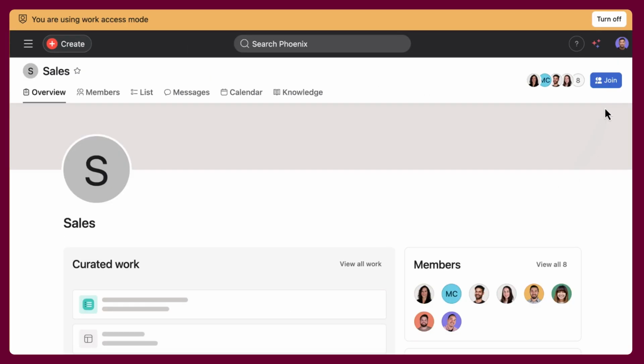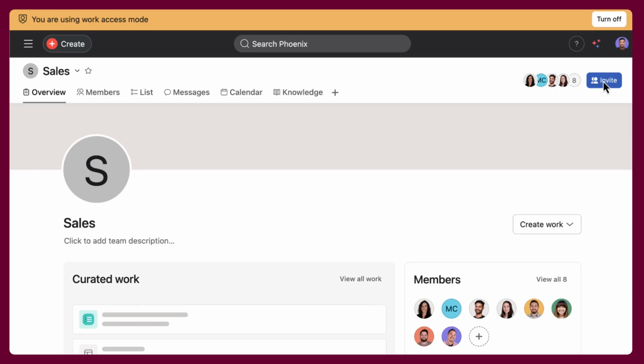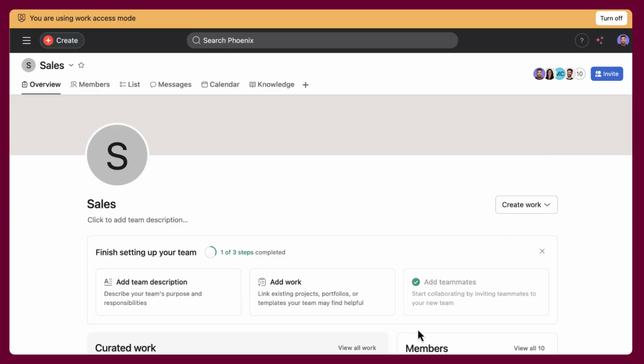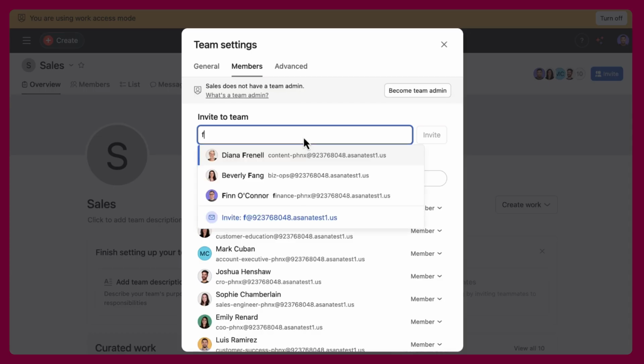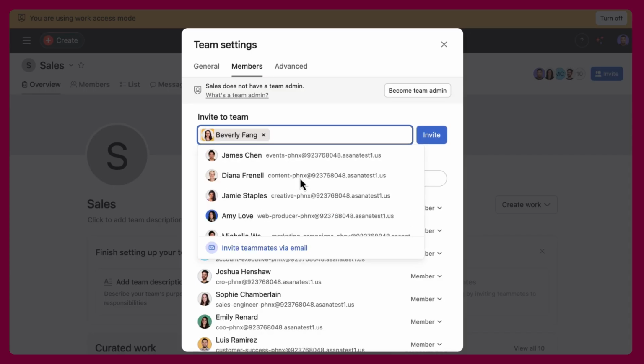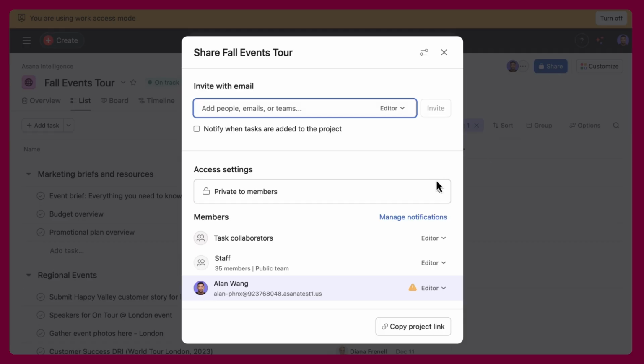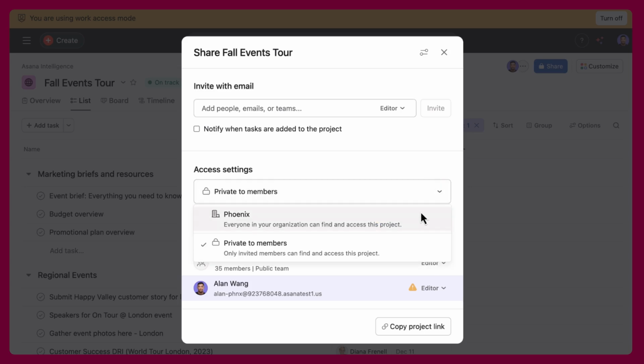For example, Alan is not currently a member of the sales team. After joining the team, he is able to edit privacy settings and add additional members to the team. The same is true for tasks, projects, and portfolios. Join first, then adjust object settings and membership.